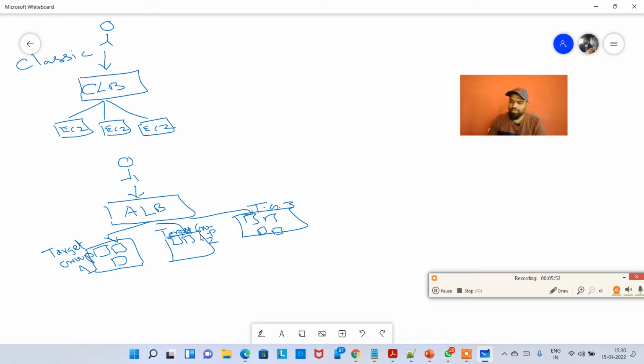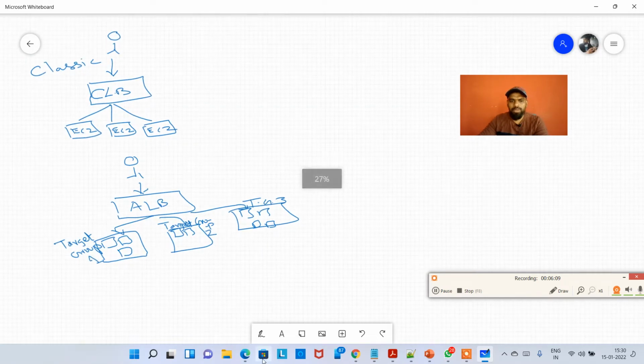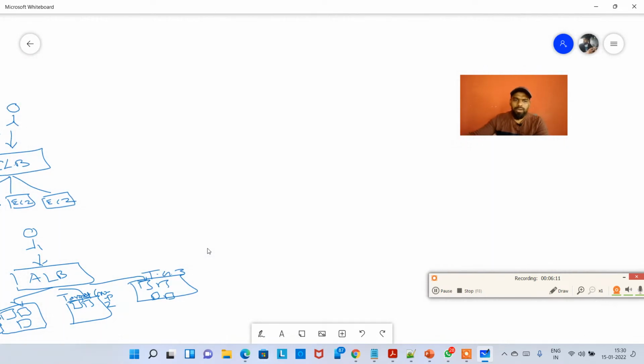But mainly, if your application is being accessed by millions of transactions per second, you would go with that. But for the application load balancer and network load balancer, as I've already explained, these will go hand in hand.